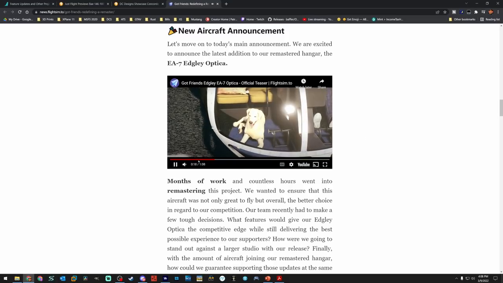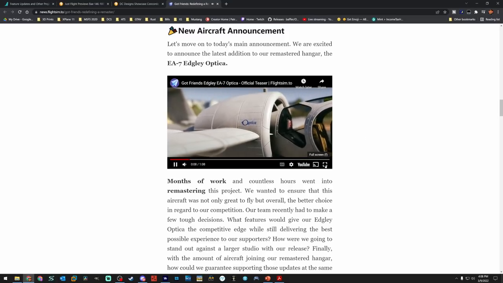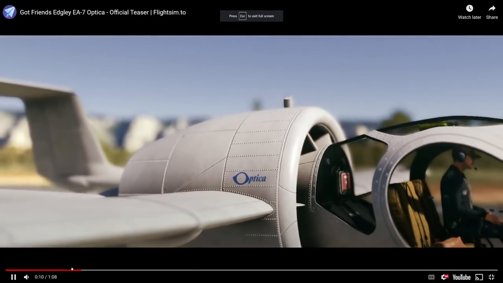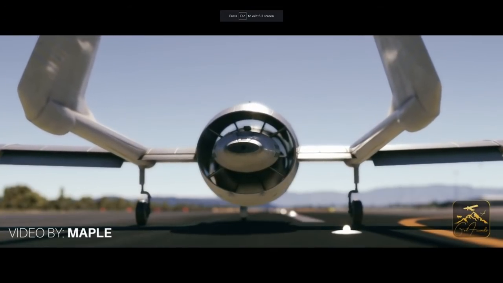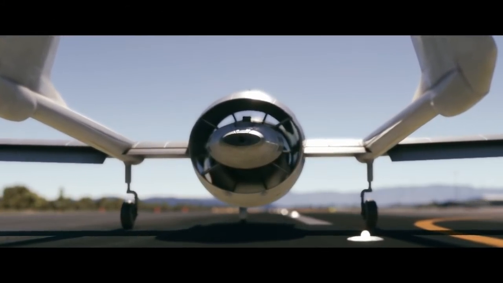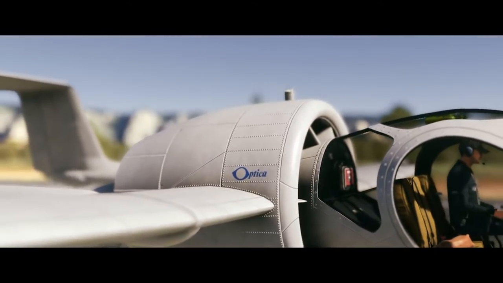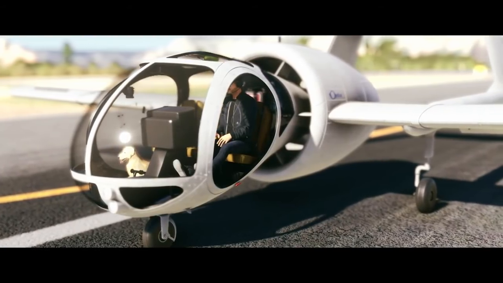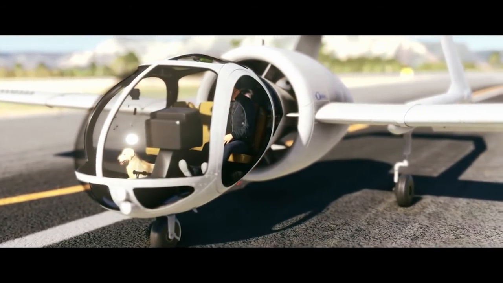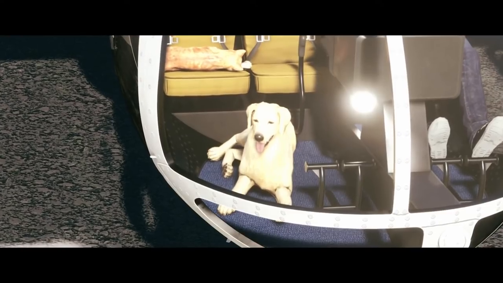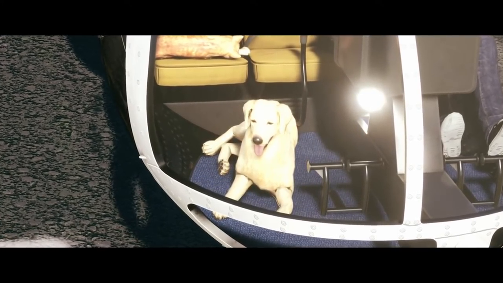Let me back up a little bit so you guys can see this here. I was looking at this earlier. You know what? We can actually probably just do that. There we go. And let's kick it back to there. So this is the Eglie Optica. I have never even heard of this plane, nor did I think it was real. But apparently it is. I mean, look at that big turbine engine in the back, that huge bubble canopy. This looks like something out of that space movie, 2010.